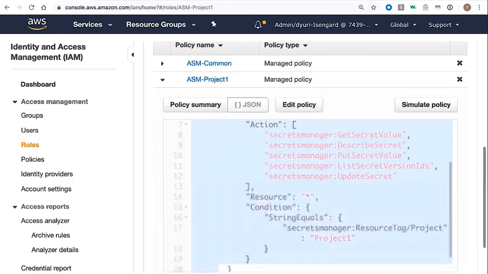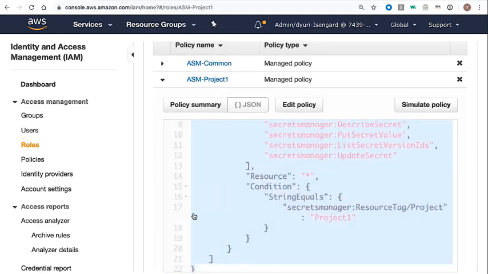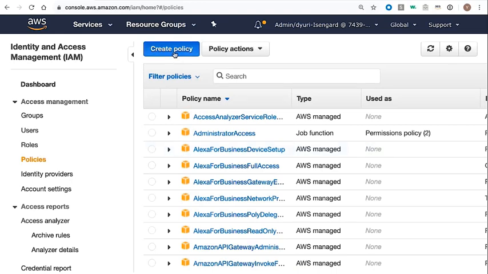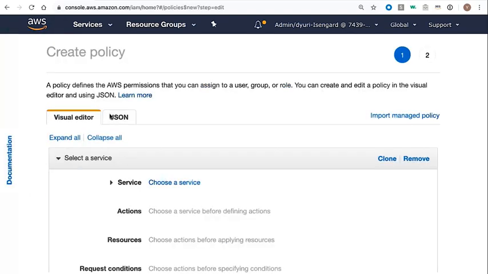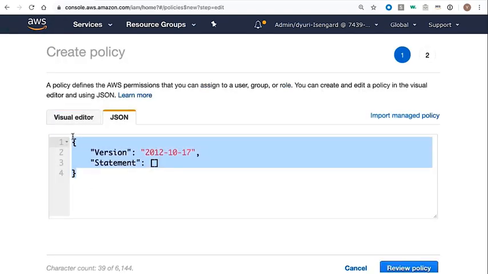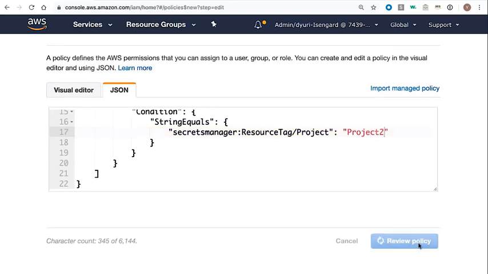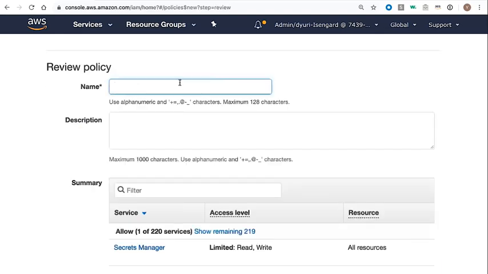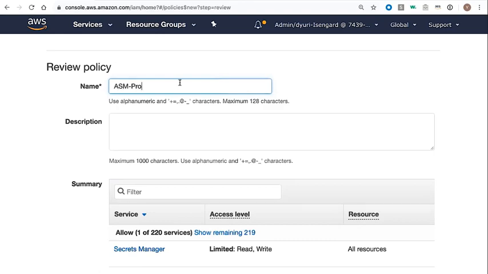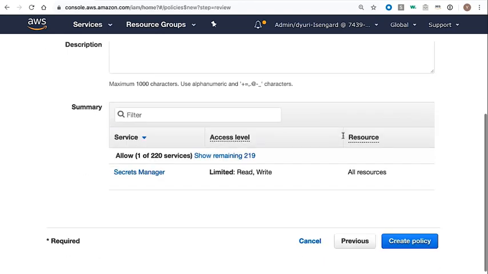We need to copy our policy. We start from here, and we create a new policy. And we change the value of project 1 to project 2. So if we have more projects, we will keep doing that. And we will call this policy ASM project 2.